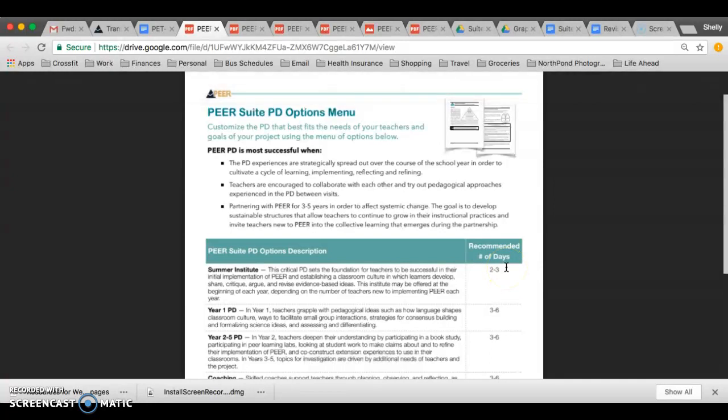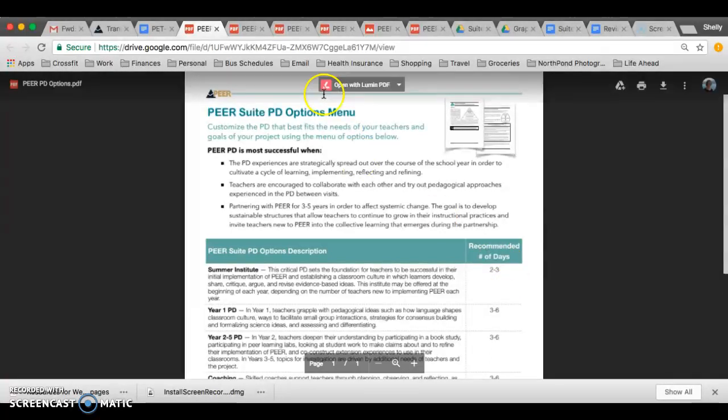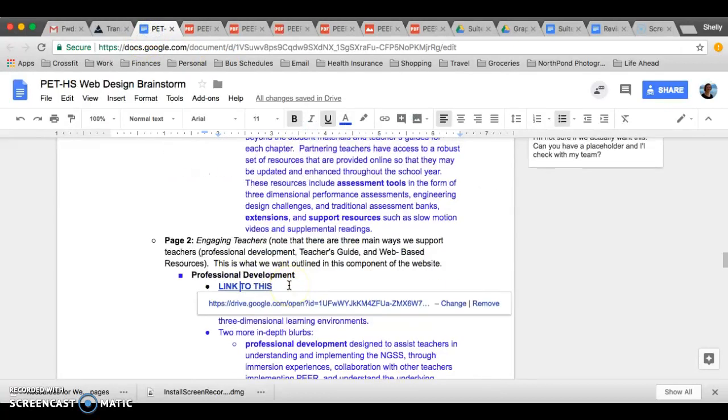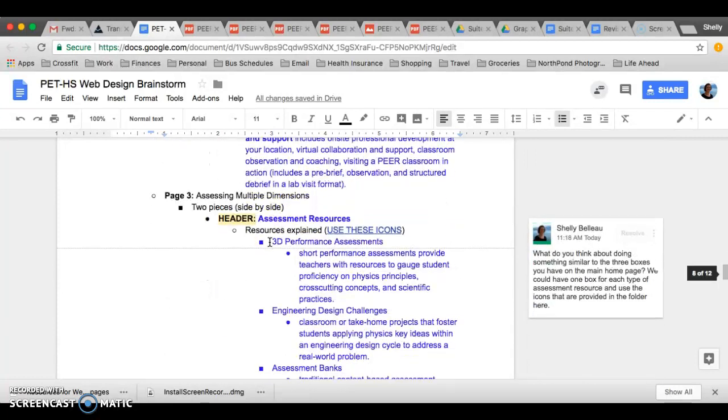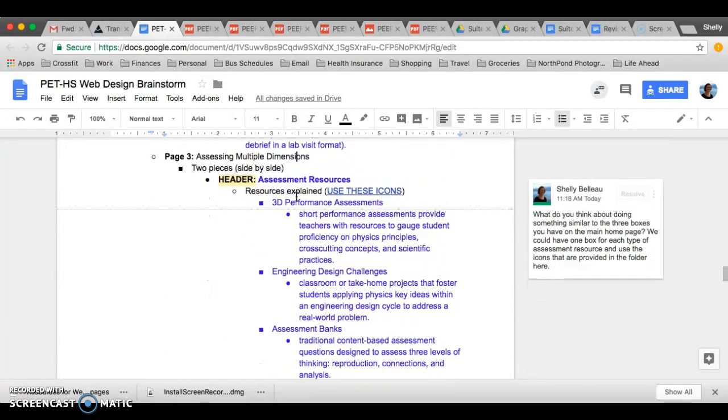So it's not a link to the PDF, but it actually shows it in the body of that web page. This is the second page. This is the Engaging Teachers page. That's a possibility. And then the assessing multiple dimensions, I organized this a little better and I added the text that would go with each piece.